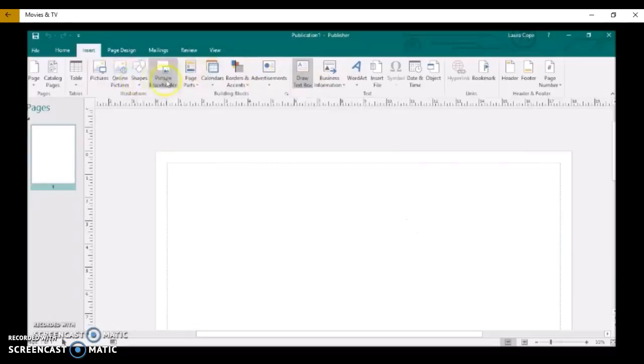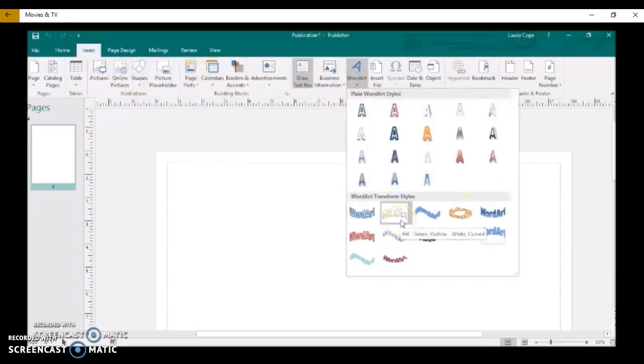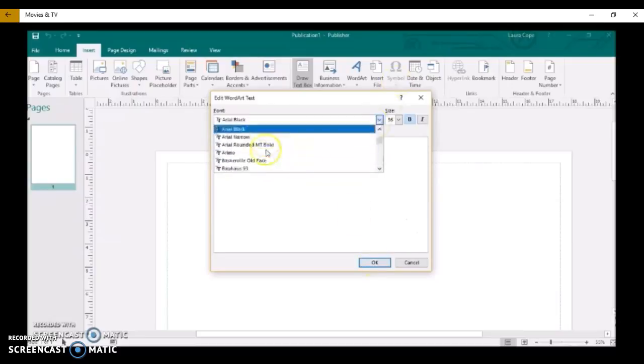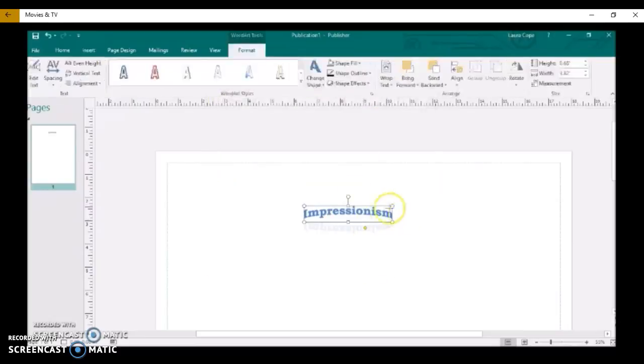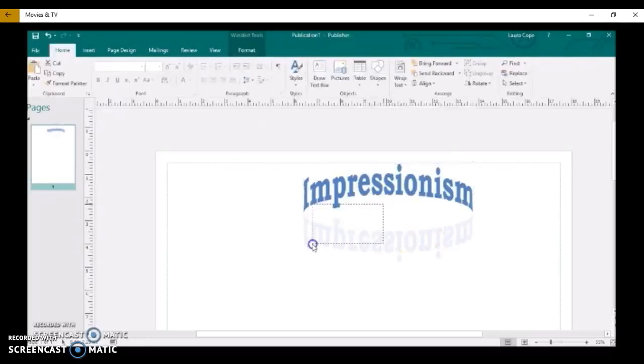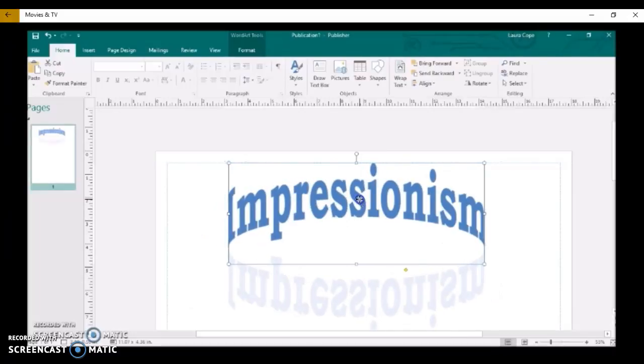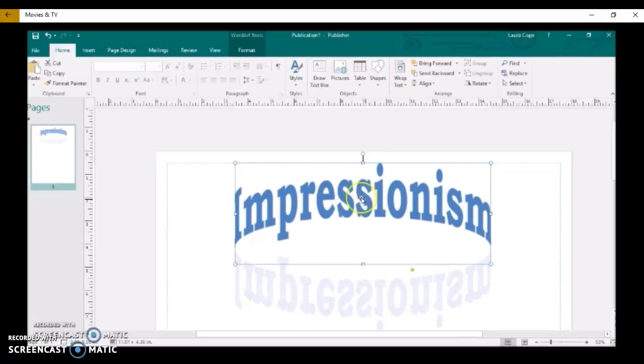You've got word art, you can enter pictures, you can do all sorts of things. The word art's kind of cool because it creates a cool title, big and bold. You can resize it, you can change the font, and do lots of different things with it. So be creative.